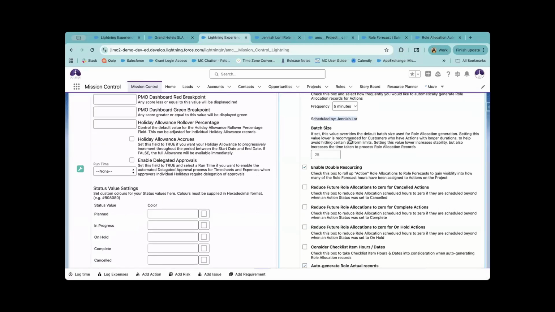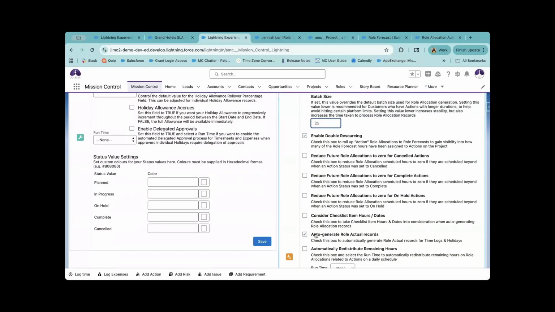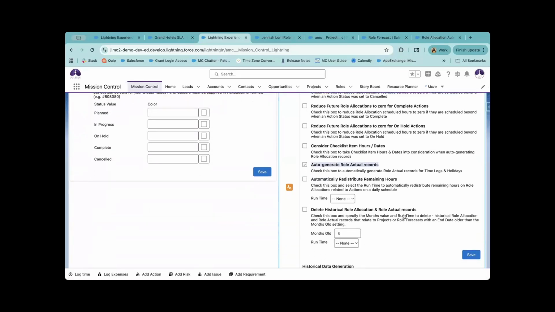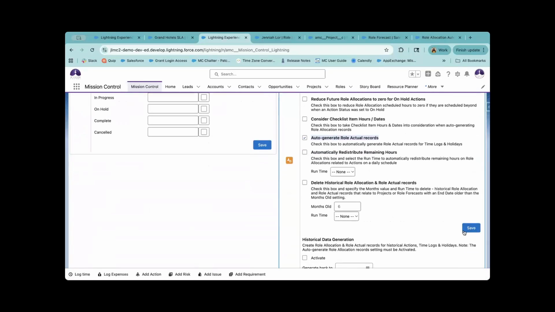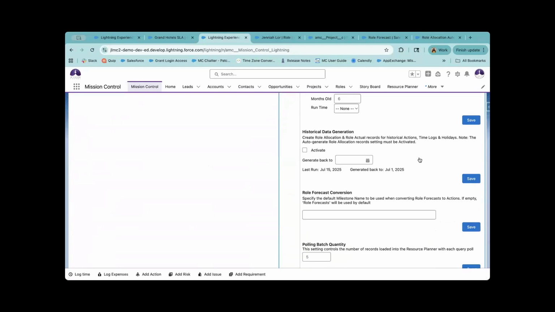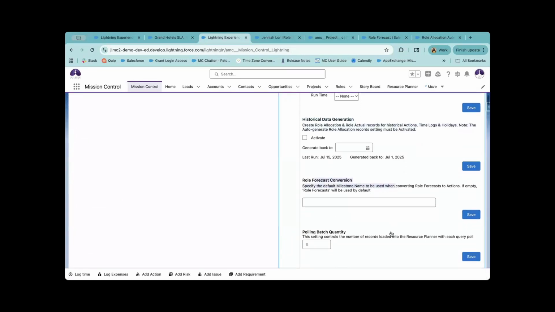If you have large projects with long periods of time, you can keep the default at 25, or you can go lower and update this to a batch of 5 or 10 when creating those records. And then you want to for sure update and auto-generate role allocation records for when time logs get created, to track how much of their allocation time has been used and things like that. You want to make sure to save that right away, the first save, and not the various save buttons. Obviously, this save button is only going to refer to this, and this save button is only going to refer to this, and so on and so forth.